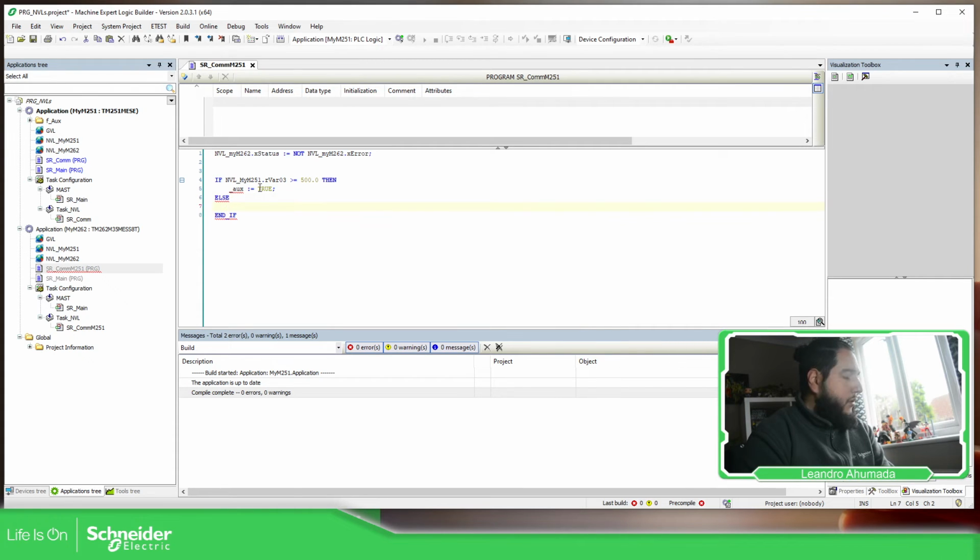else aux. This aux is a new variable that I'm going to create as local over here. So we're going to read on the software, we're going to use information coming from the M251 and set this variable. That's it. But we cannot write information to that NVL. We cannot overlap because the information is coming from the other side.